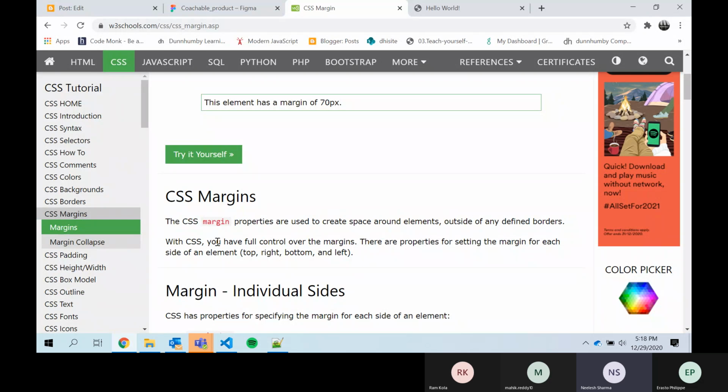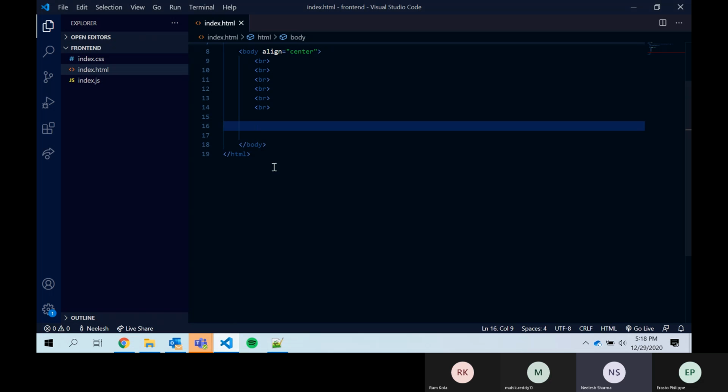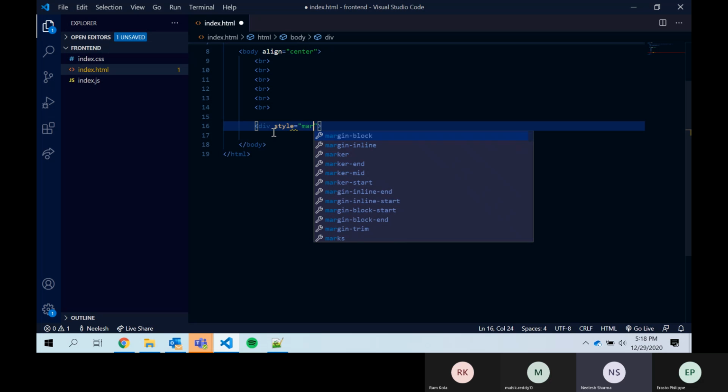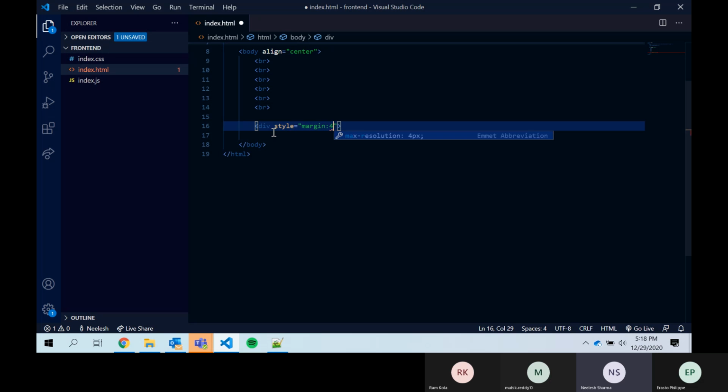With CSS, you have full control over the margins. There are properties for setting margin for each side of an element. So same as padding, we can do margin top, margin right, margin bottom, and margin left. What I was trying to explain was a more complex thing in margin. We can get away with understanding only this, like style equals margin. Let's not do it here. Division.